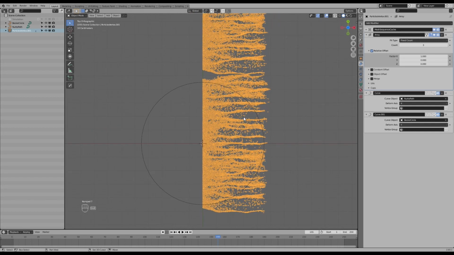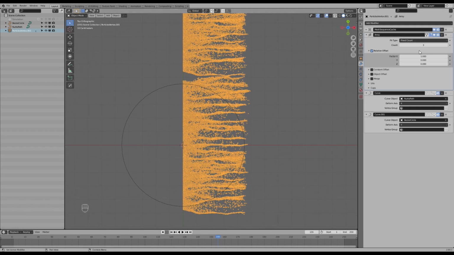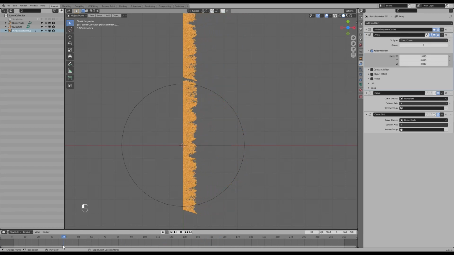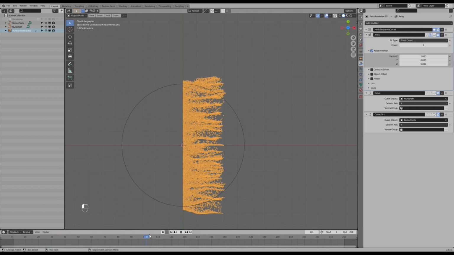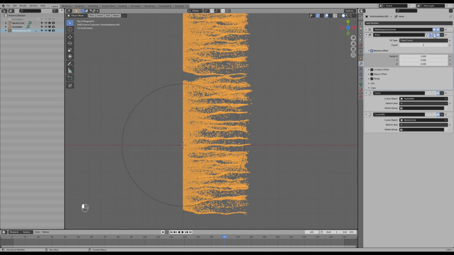That happens because at the moment the array is set to relative offset, and the relative offset basically takes 1 unit based on the length of the object. The problem here is that the length of the object is changing, because you can see at this point here, if I turn this off, the length of the object is up until here, but if I go up, the particles go past this point, so the relative distance changes.